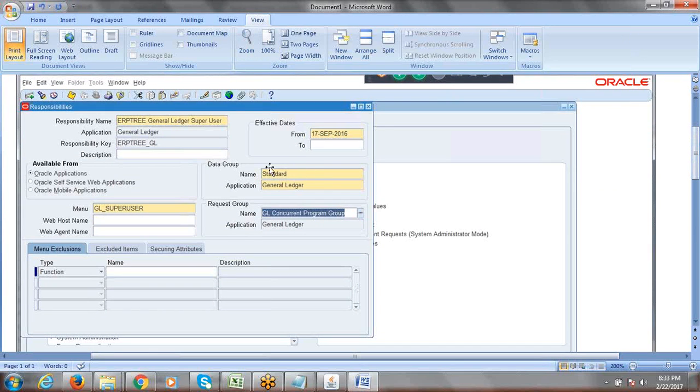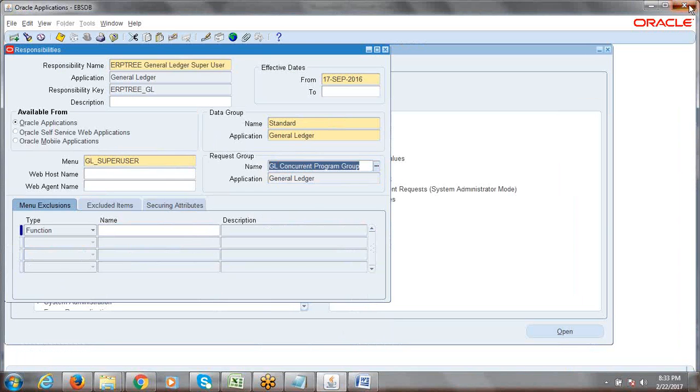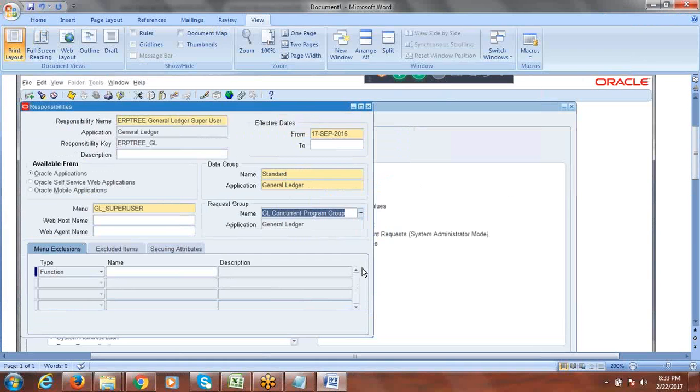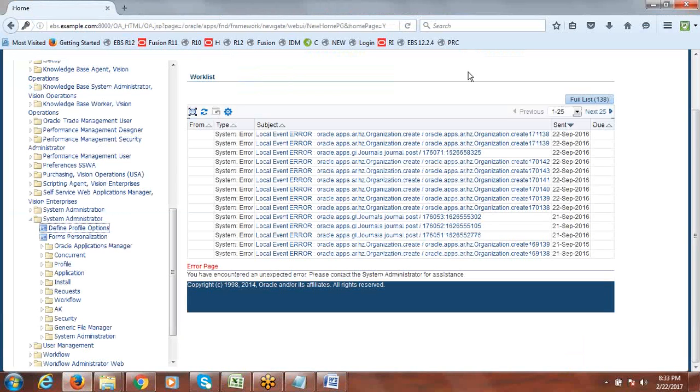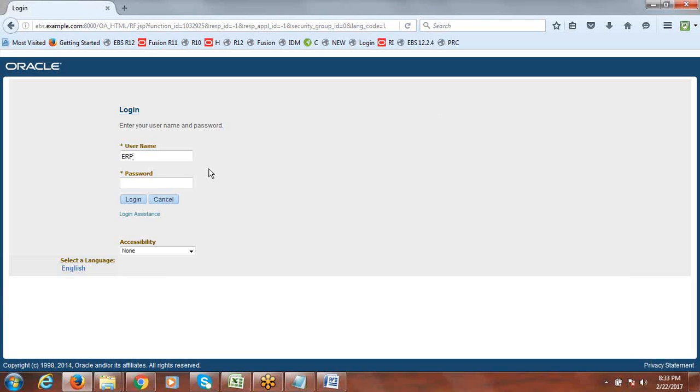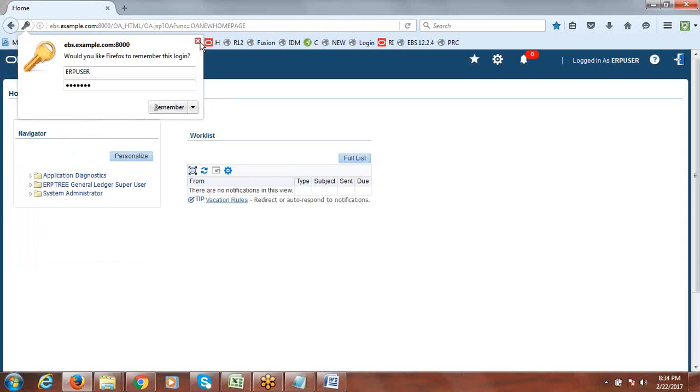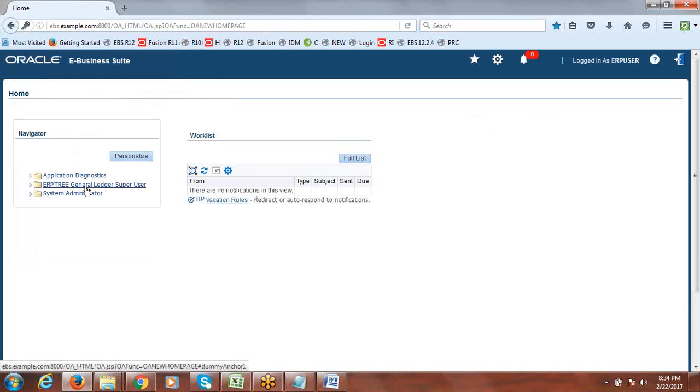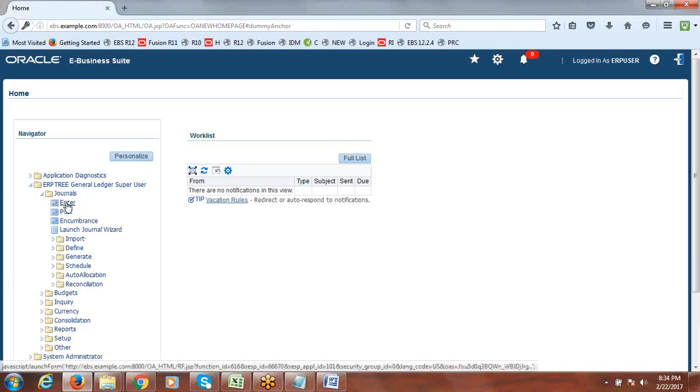Now we'll see the meaning of data group, menu and request group. Let me log into this instance with our user. I'm going to log out from sysadmin. We'll understand this point, then we'll start with our actual process of responsibility creation for all the applications. So what is the username we gave? ERP user or something else, I'm not sure. Let me enter and try. Fine, done. We created a user called ERP user. Now I'll go to the responsibility called ERPTREE General Ledger Super User. Open this.